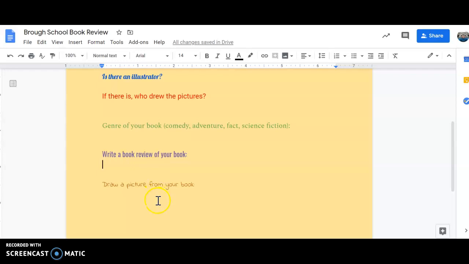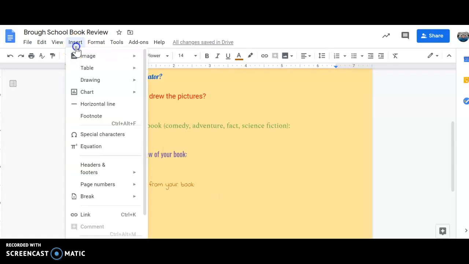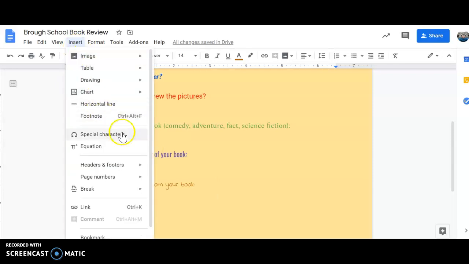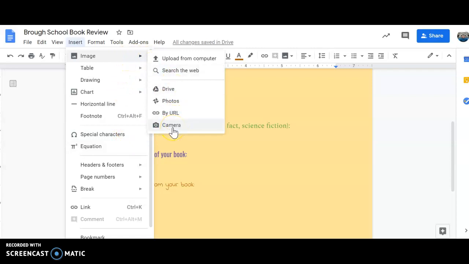Once you've done that, can you draw a picture from your book? Is there something that you'd really like to draw? A favourite character, a scene in the book that was really funny, a place in the book that you'd like to draw? Can you draw a picture from your book, and then can you take a photograph of that picture and pop it inside the Google Doc? Don't forget you can just click on Insert, Image, and get the camera up there to take a picture with your camera.